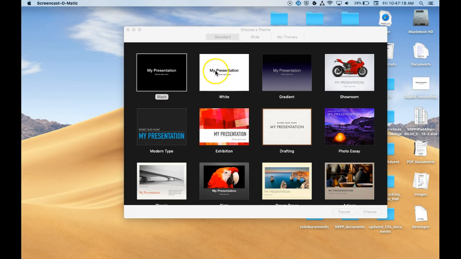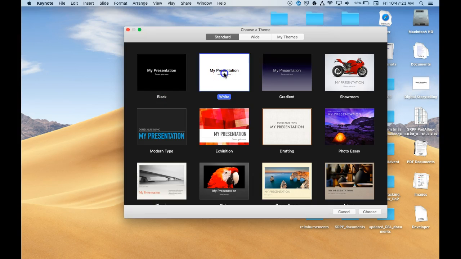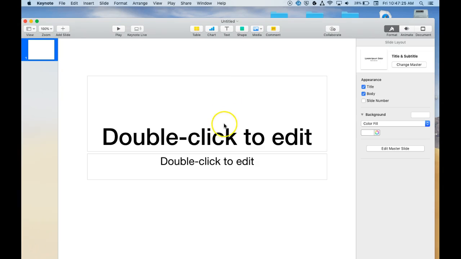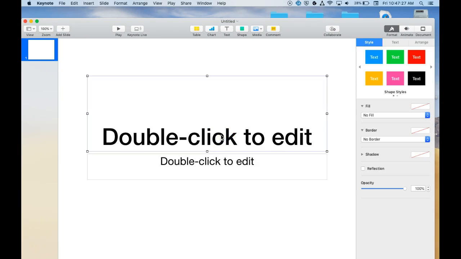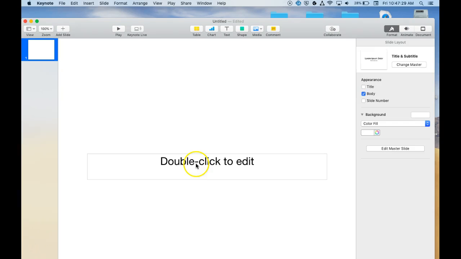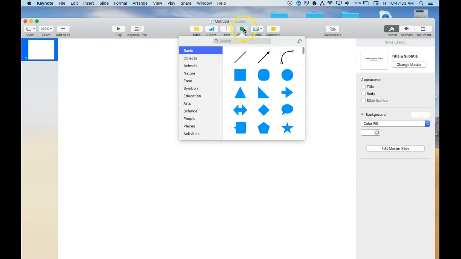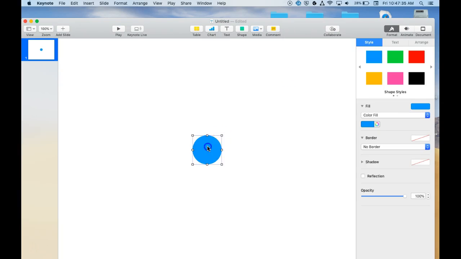So to start off, I've opened up Keynote here and you can see I've got my options. I'm just going to go with a basic white presentation. When I get here, I'm going to get rid of that text box and that text box. First thing I'm going to do is add a shape. Let's just add a simple circle. Let's make it a little bit larger, holding my shift button down so I keep it as a circle.